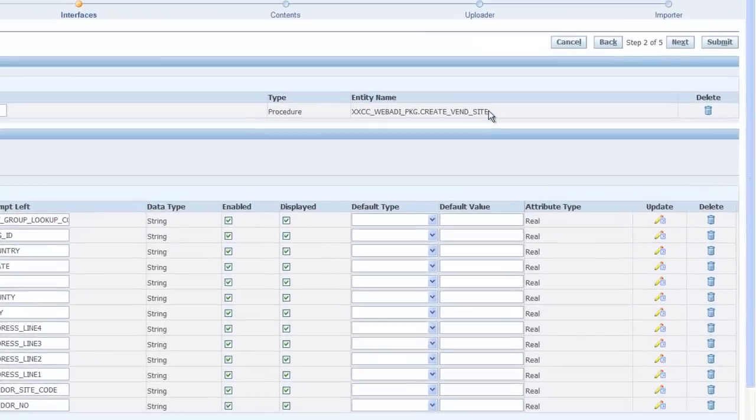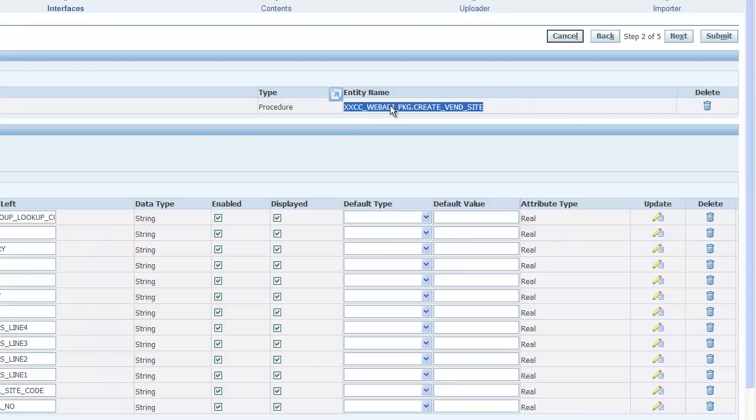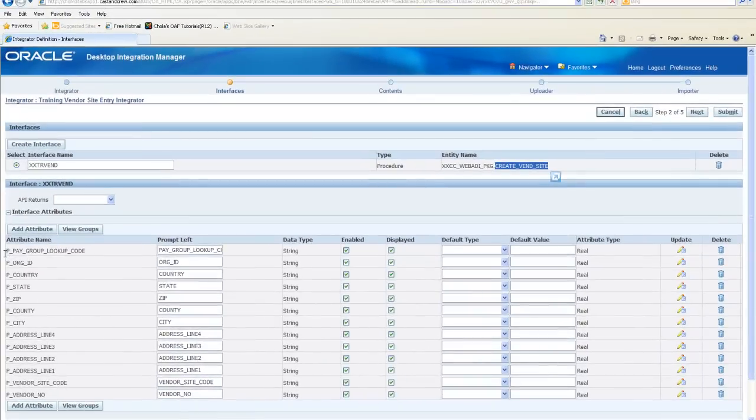So if you remember, this is our PL/SQL package, and this create vendor site is the procedure. What we see here is all these attributes are nothing but the input parameters for this procedure. So once we click on this interface name, it actually looks inside this package procedure and gives you a list of all the attributes, or in this case your columns, that will be a part of your Excel spreadsheet where you're going to enter the data and try to upload.